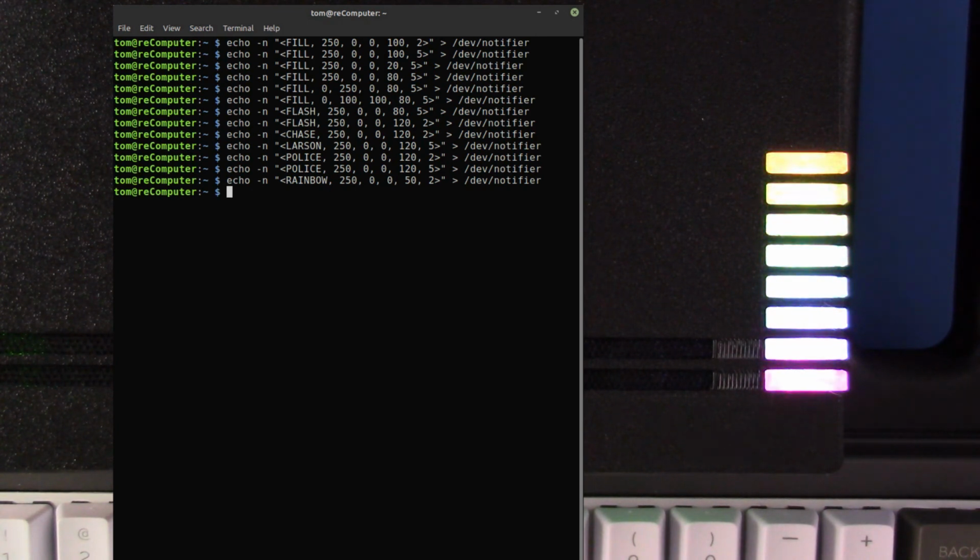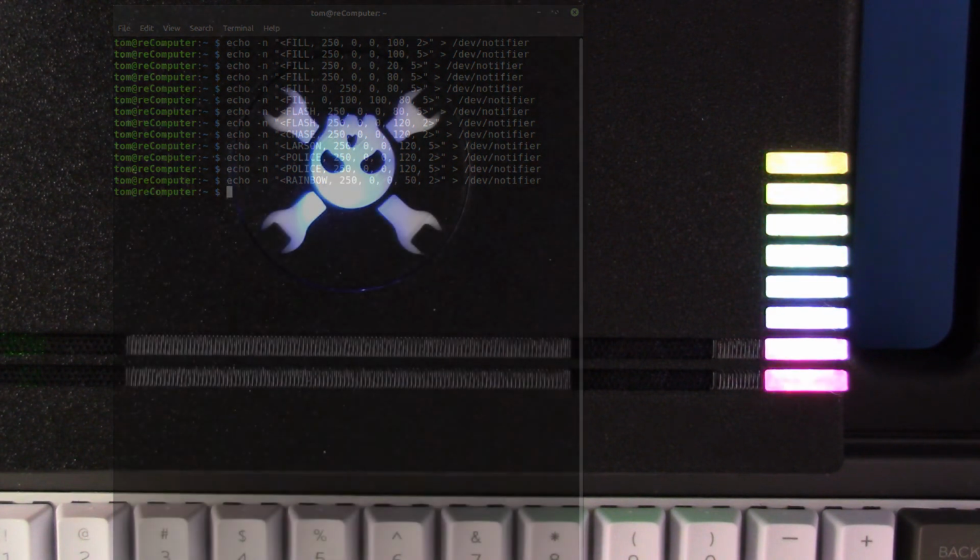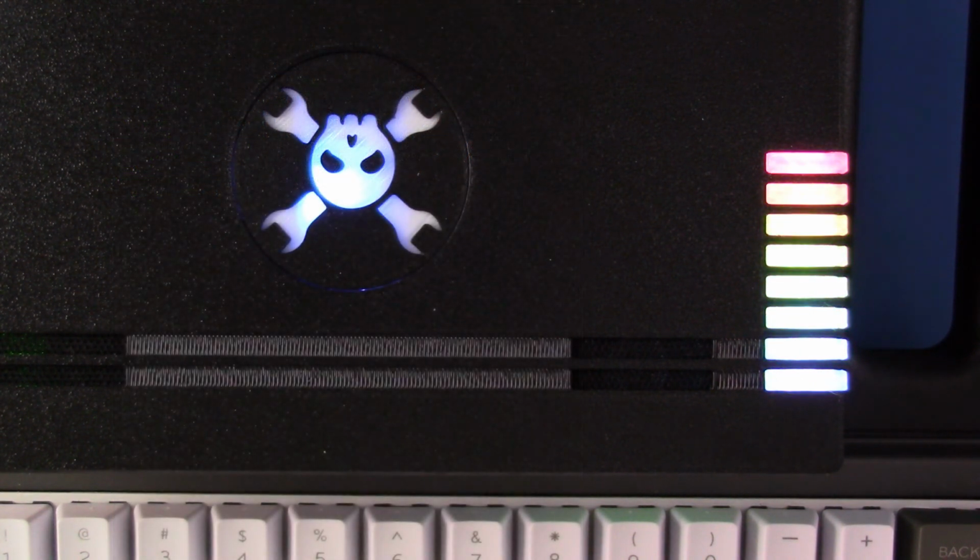I should mention that I originally intended to write some kind of a wrapper program for this to make the whole process a bit more user-friendly, and that's something I still might do. But for my purposes, the one-line echo commands have been really easy to implement into bash scripts and that sort of thing, so I've been happy with it so far.